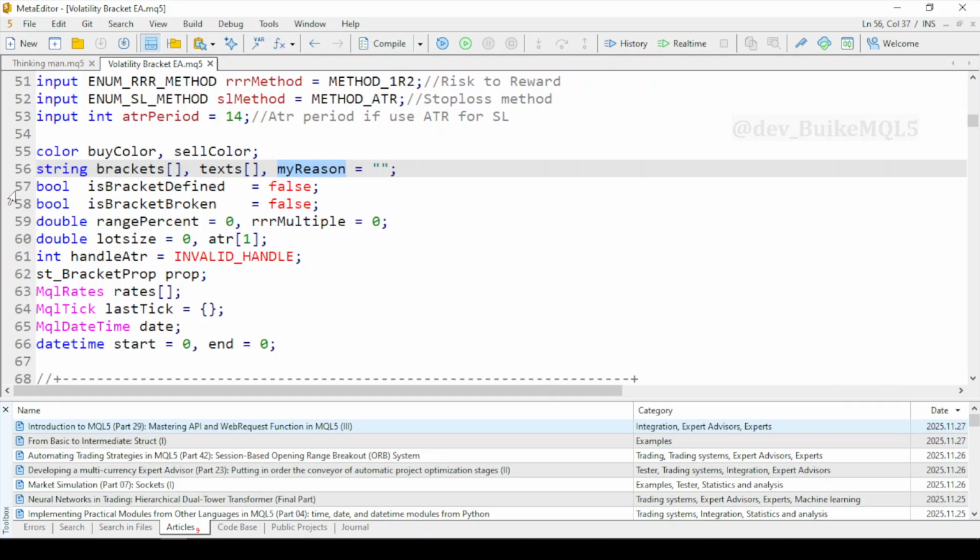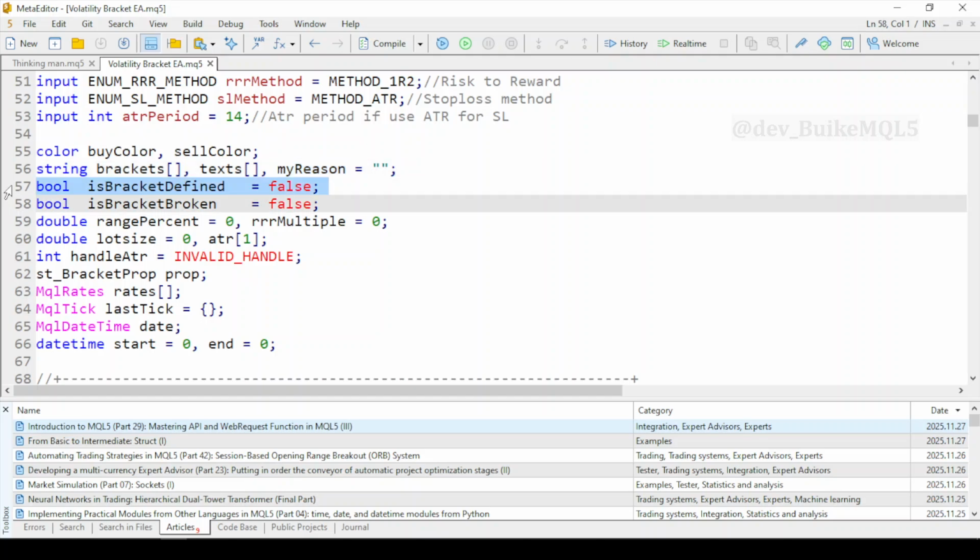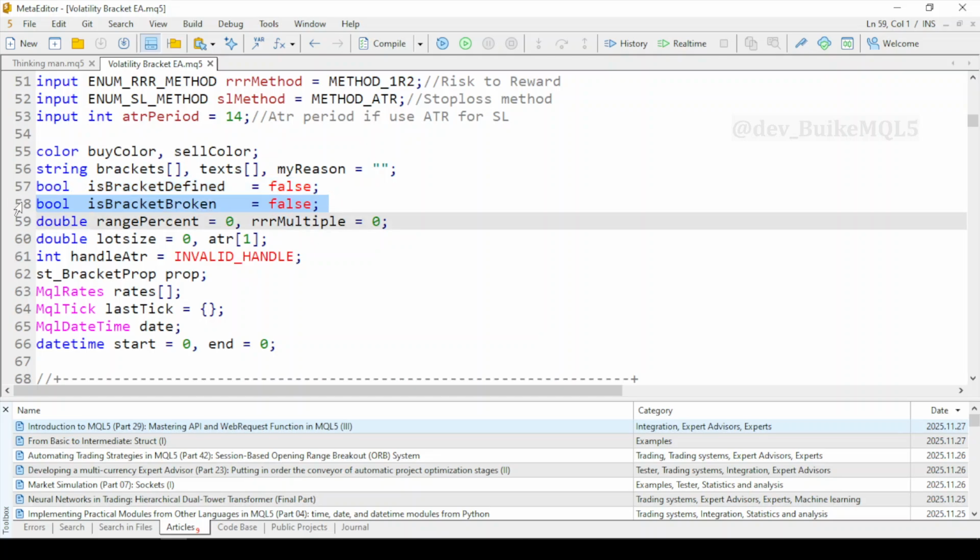Then on line 57, we have is bracket defined. This helps to keep track if a bracket has been defined or not. We set it to false initially. Is bracket broken? This helps to keep track of broken levels. We set it to false.